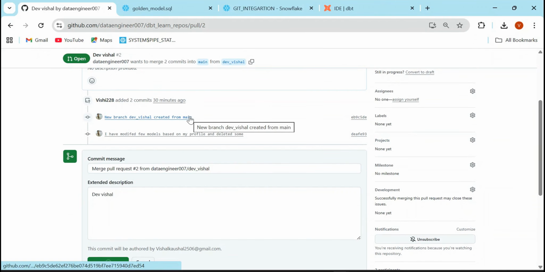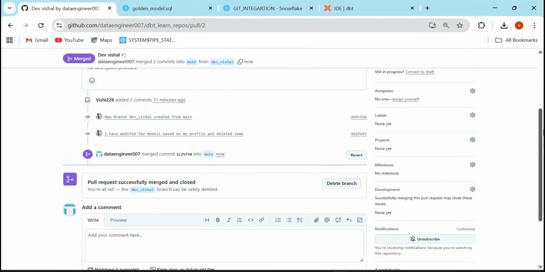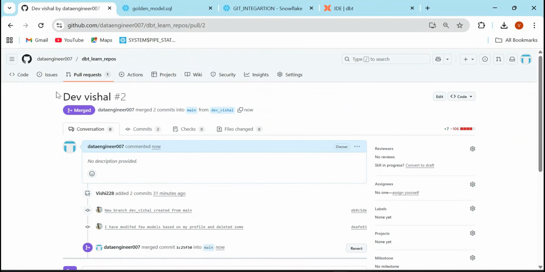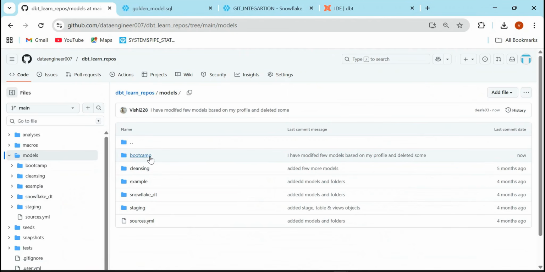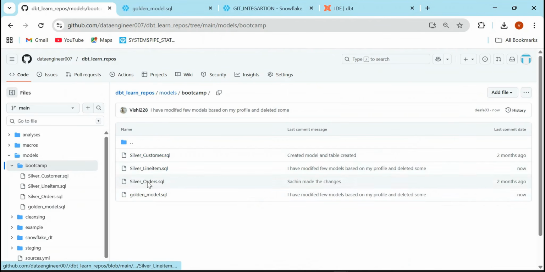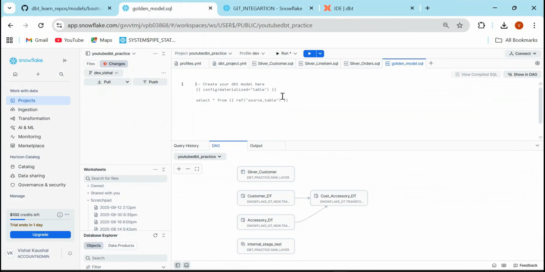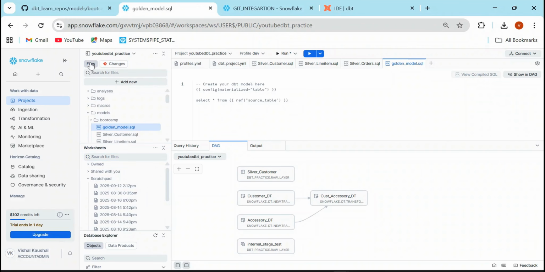Now when I merge it, in my main branch I will be seeing this last change. So I'll come under the code there. In the models, I have one folder called bootcamp. In the bootcamp, there's a golden model. This is the same as what we have added over here. Okay, so that's how you can do all your Git CI/CD from this one, which is really great, so that you can pull and push your latest changes and all.